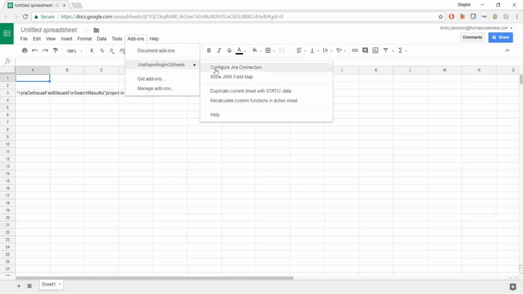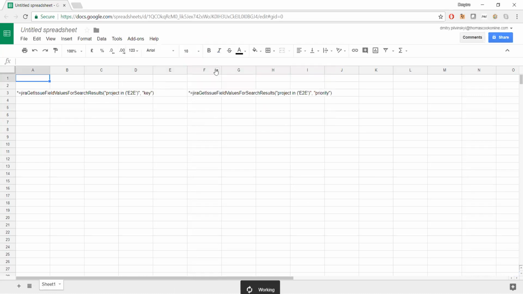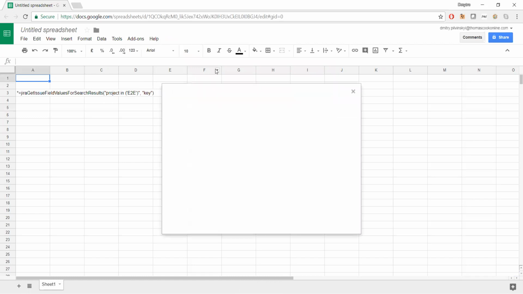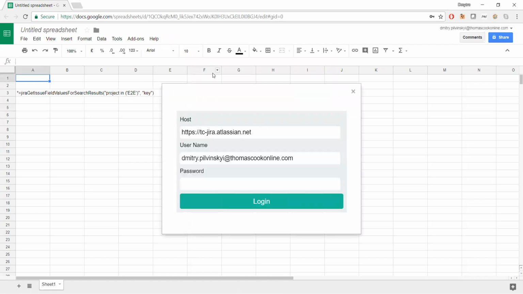You have a lot of options here. Then what you need to do is log into the Jira instance you have. So to do that, you have to configure your connection. You have to specify the host, which is basically the Jira link you use when you go with a browser. Then you have to specify your username and the password. I have it here. Then you have to click login and wait for a couple of seconds. It needs to load.